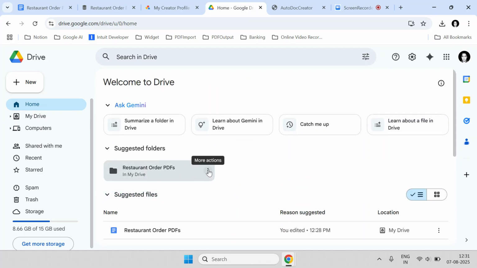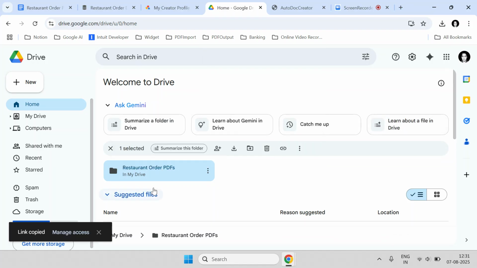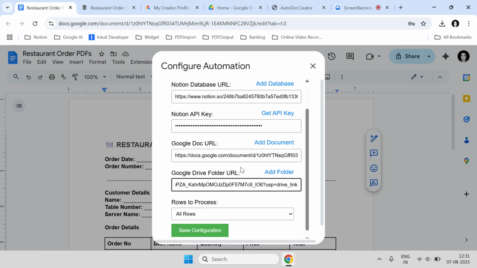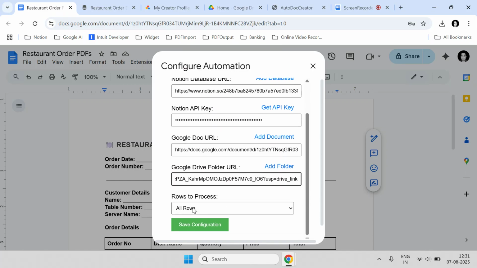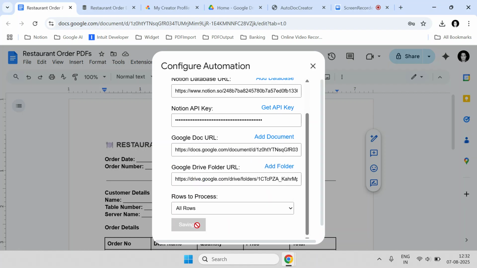And I'll click on these three dots and click on share. I'll click on copy link. So basically, I will get the link of the folder and let me put it inside this field. Okay. I'm going to process all the rows. You obviously have a lot of other options to look into, but I'm going to go with all the rows. Click on save configuration. So now my Google document, my Notion database, and the drive, everything is connected.